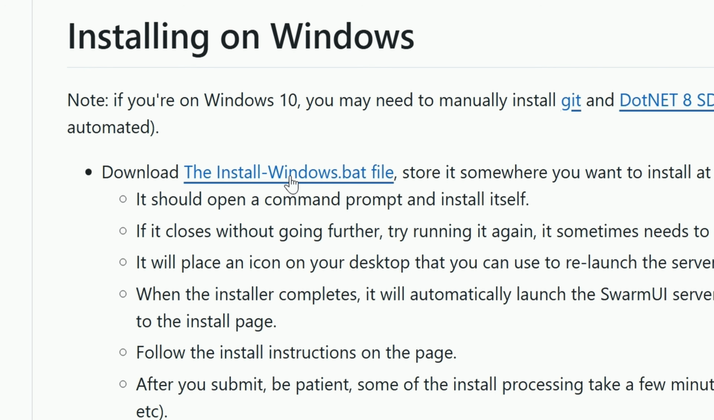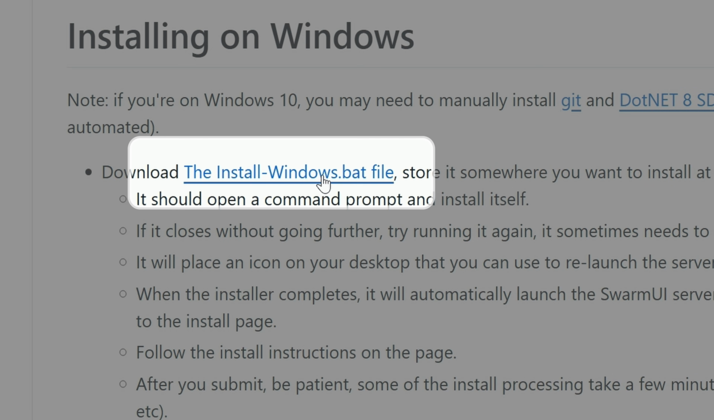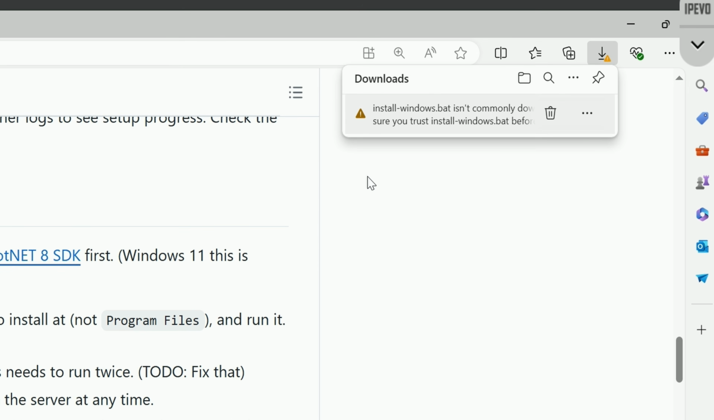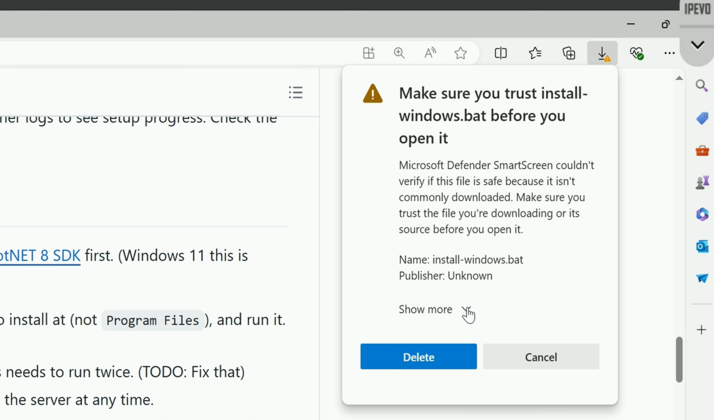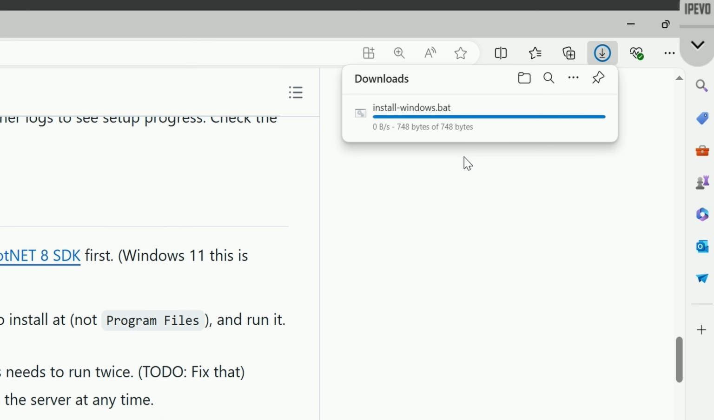So first, let's start off. We're going to download the install windows.bat file. Go ahead and download that. Depending on your system, you may get warnings about it. And here it's asking us, no, you don't want it. It's not safe, possibly. So we're going to tell it to keep it, and then I'm going to get another warning, and I'm going to say keep anyways.